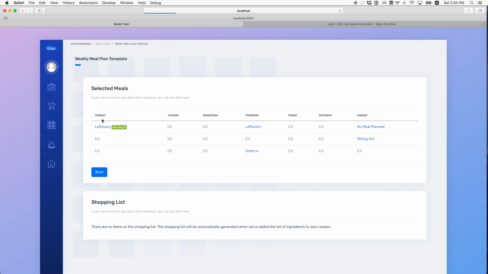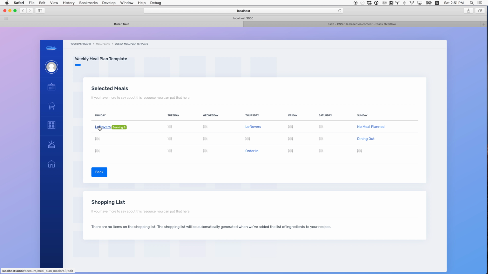Oh, this is taking forever to recompile the CSS. This is kind of a bug, a short-sighted design decision on our part with Bullet Train that we are in the process of fixing. But right now it's recompiling the entire CSS for this entire theme. So here we go. Leftovers works.